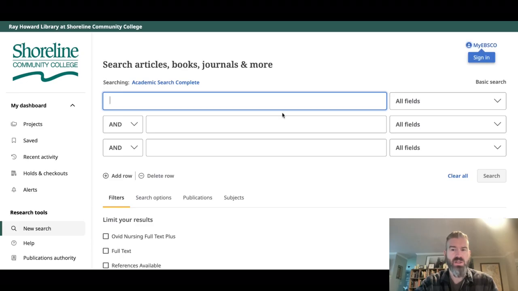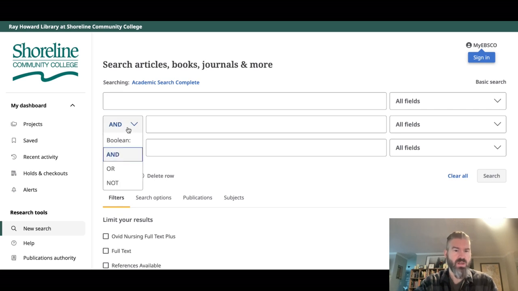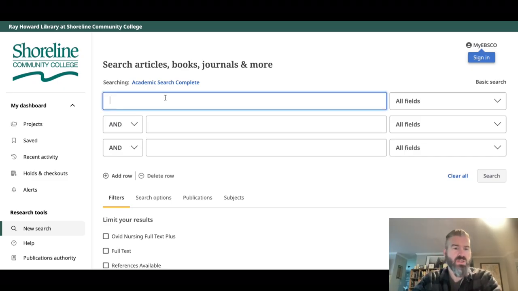So what we have instead of one search bar, and you can sign in. I'm not going to sign in because it wasn't letting me earlier today. So we have three search fields here rather than one. And we have these little boxes over here. If I click on it, it says Boolean, and I have and, or, and not. So I can select those things. Boolean is just the word for these three terms in a search. And if you're a computer science major, you're probably familiar with those.